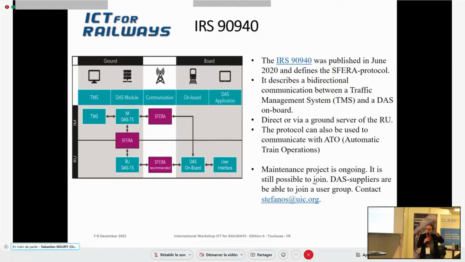But they've understood in the meantime, and they're also going to adapt the ATO over ETCS to not only ETCS, and also to adapt it for driving advisory systems. And we are now having joint meetings with them to come to a joint standard, but that will be for the 2027 TSI. So two ways of communication: direct one from the traffic management system towards the tablet on board, or by communication to a server of the railway undertaking or a server of a DAS supplier, and then to the DAS on board. And DAS is driving advisory system.